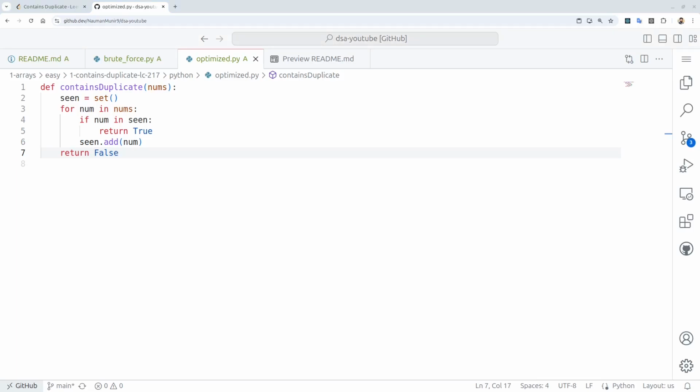Now we're going to manually test our containsDuplicate function with different inputs. By doing this, we ensure our solution works correctly and understand how the algorithm behaves with various cases. We'll test both brute force and optimized solutions using Python. For simplicity, we'll focus on the optimized version using a set, as it's the most efficient.